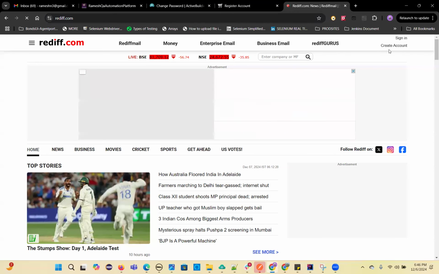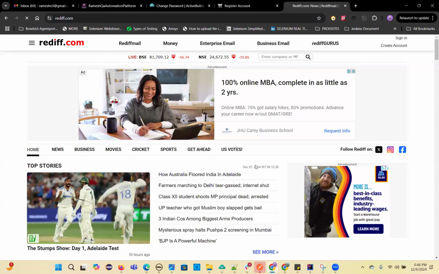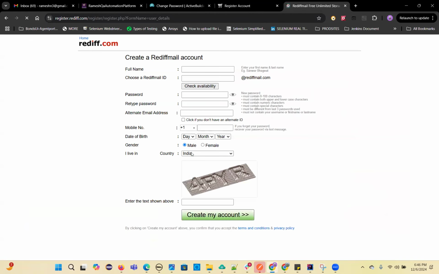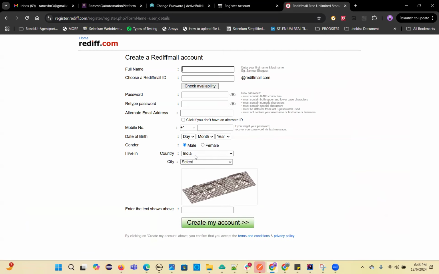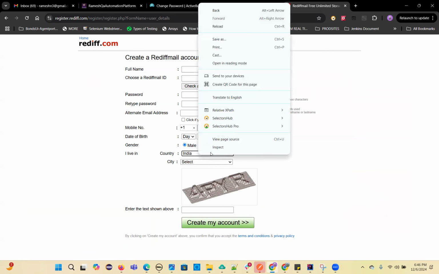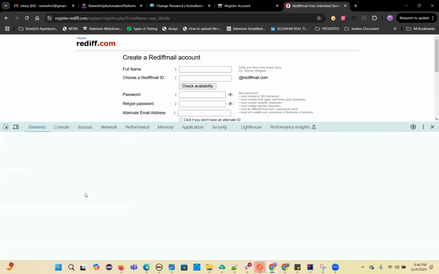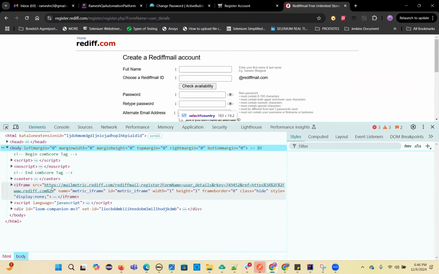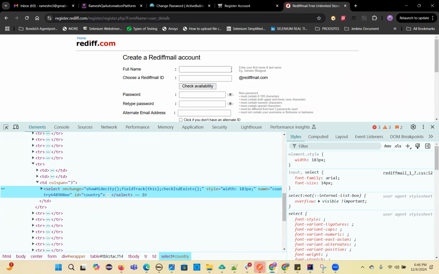See, these are the drop downs you see. So these are all drop downs, country drop down. Drop downs are going to have a select tag. See that select tag, and these are attributes.